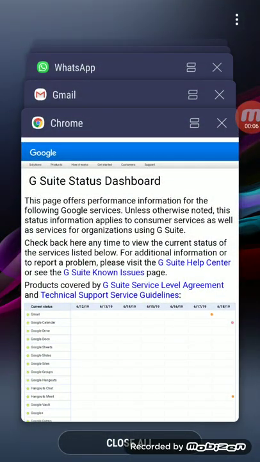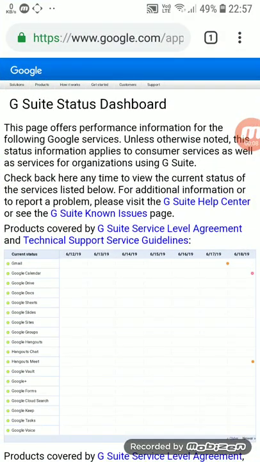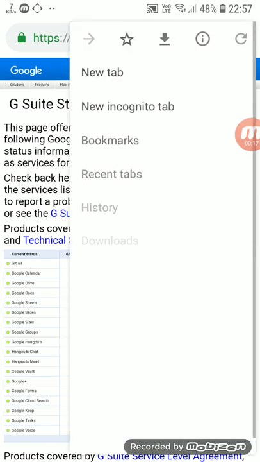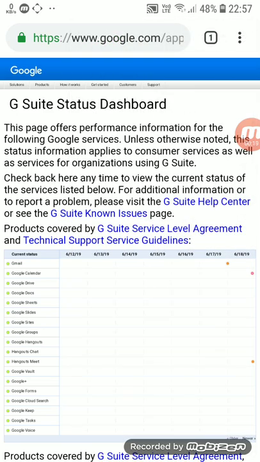Today I will talk about one of the issues that Google faced related to the calendar services. So I have just opened a Chrome.